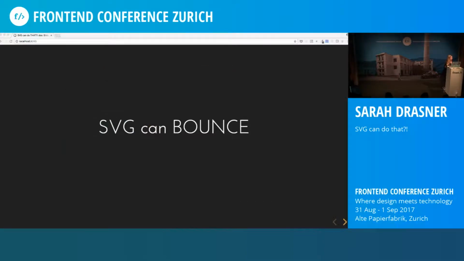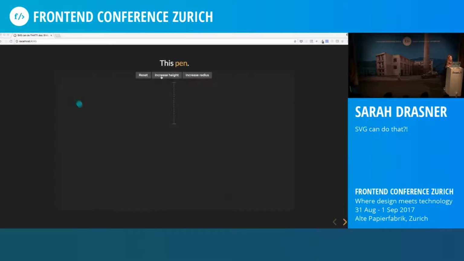SVG can bounce. So this is when we get into physics and some really, really fun effects. We can make a ball bounce with SVG without any animation libraries, just using requestAnimationFrame. Here we have a ball bouncing, and we use a little bit of physics to update the ball bounce with subsequent bounces, or we can use its gravity, or we can change its radius. We're using Vue to update this animation midstream.